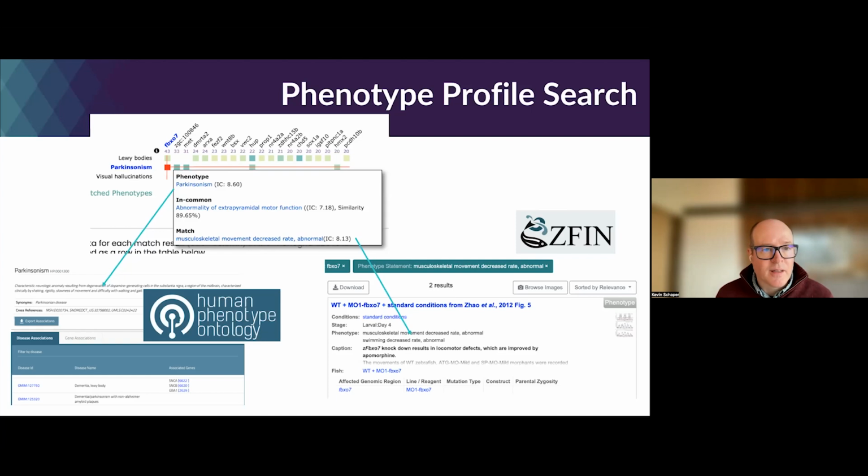A match against musculoskeletal movement decrease rate at ZFIN, and that's what that looks like at ZFIN. And then in common is this abnormality of extrapyramidal motor function. And that must be a pretty short walk up the ontology because it's an 89% match. This is not my work, so I'm complimenting someone else's work, but it's really great the way this explains the connection and the strength of connection between each.